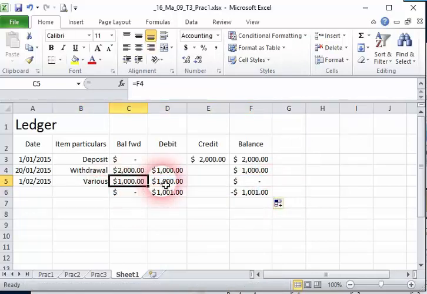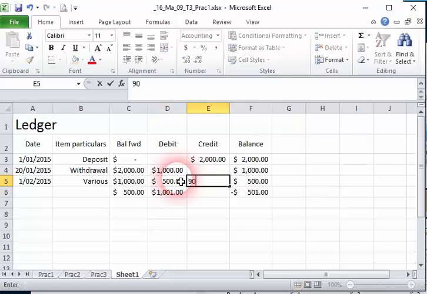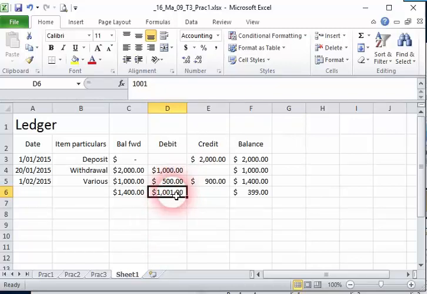So if I put in a withdrawal of 500, a deposit of 900, this particular debit there, the computer's just tried to second guess what we're doing, thought it was going to increment by 1.